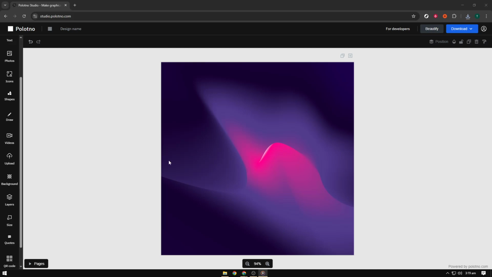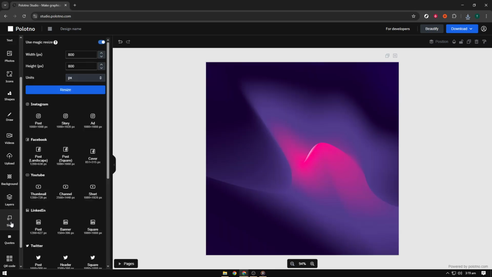A YouTube profile picture needs a perfect square, ideally 800 pixels by 800 pixels. Look for the size menu, choose custom dimensions, and enter 800 for both width and height. Keeping a 1:1 ratio ensures your image looks crisp and correctly cropped on every device.